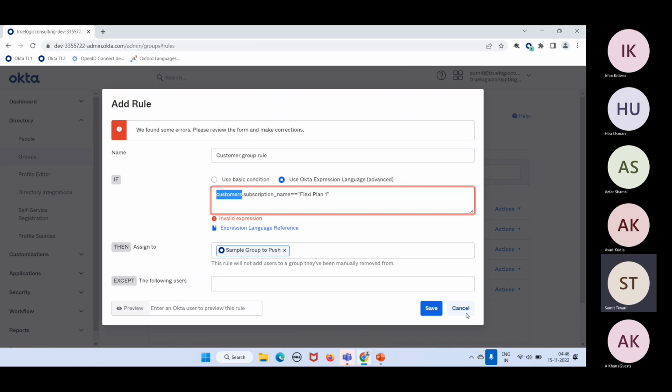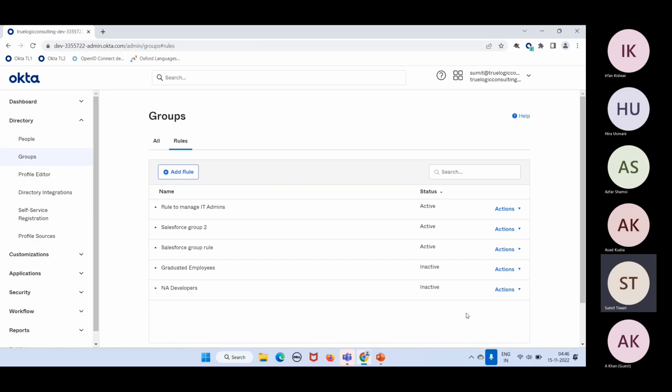Any doubt, question? No. Okay. So if nobody has a question, then we have completed the topic of users and groups and custom profile attributes. Now we are going to start the topic of directory integration.